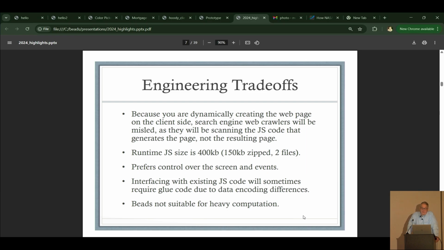And some people just create static dummy pages to grab the web search traffic. The runtime is reasonable. It's 400 kilobytes of JavaScript code, 150K zipped. It's just 2 files. Obviously, it prefers control over the screen and events, so you're not going to mix this with other things. And it is not suitable for heavy computation because of the tremendous overhead of the deductive engine that's inside it. It's not suitable for number crunching.